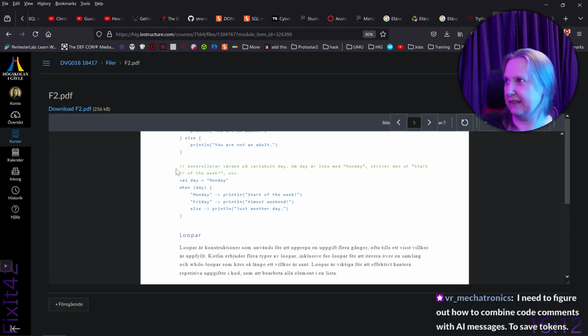VR_Mechatronics says I need to figure out how to combine code comments with AI messages to save tokens. Okay. But aren't tokens based on the length of the message too, not just the number of them?